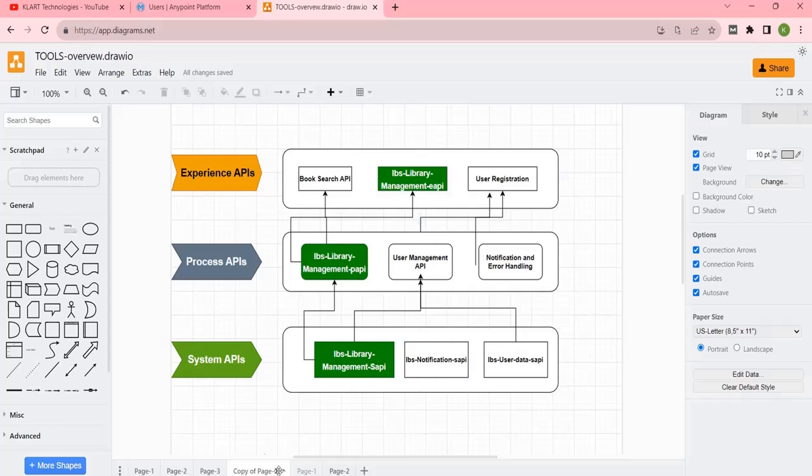That is why, to start this actual project, I would like to start with one API first. Let's name it IBS Library Management SAPI. SAPI means System API, PAPI means Process API, EAPI means Experience API. These are the naming conventions we usually follow, though they may differ from project to project or organization to organization.